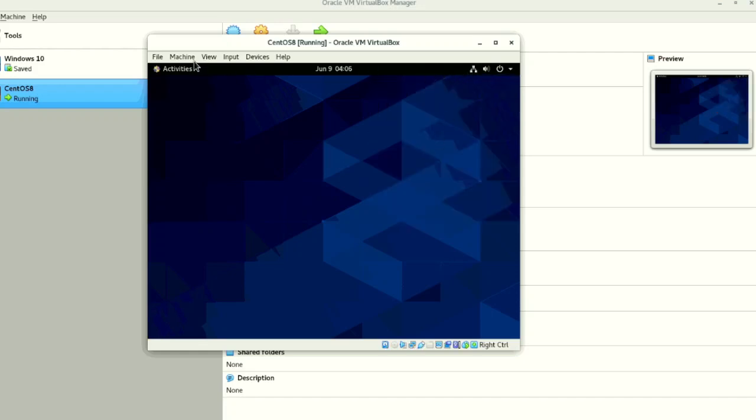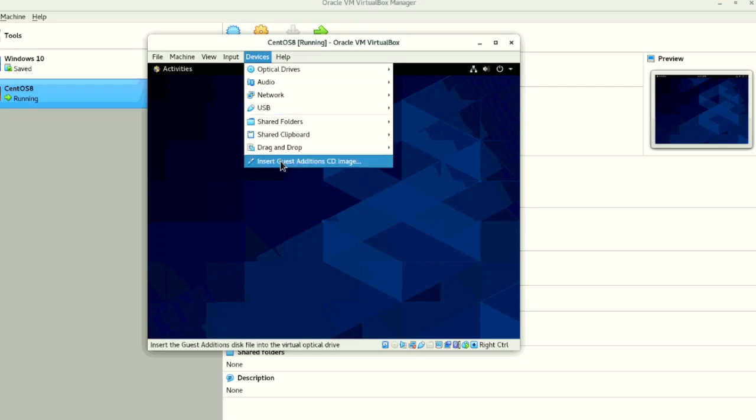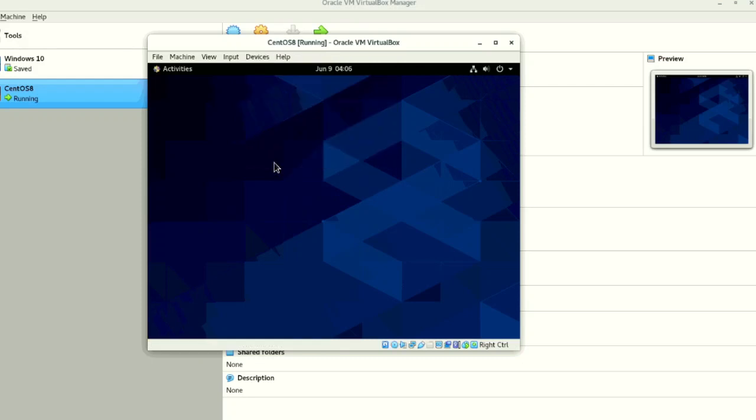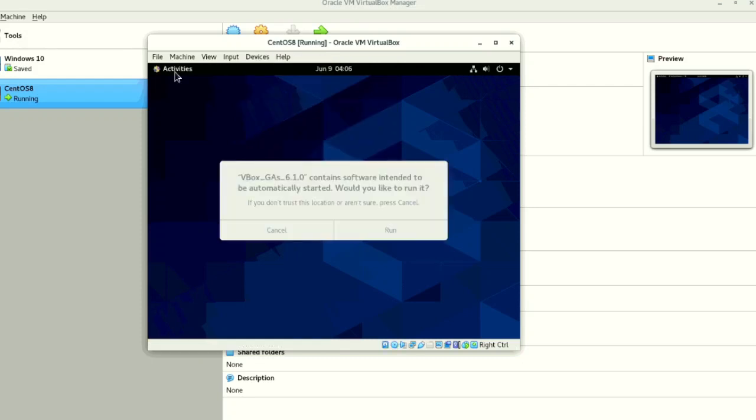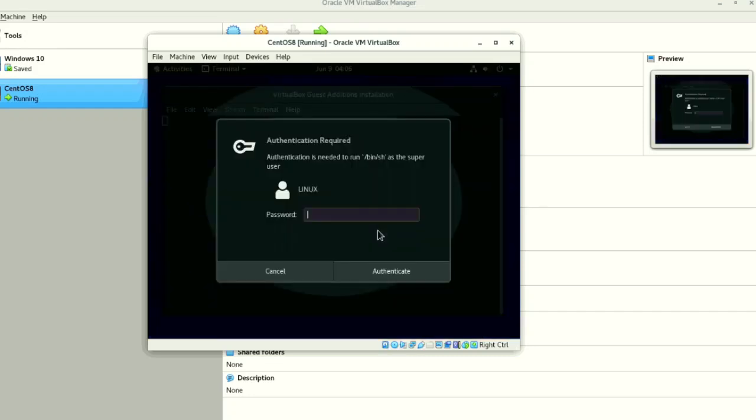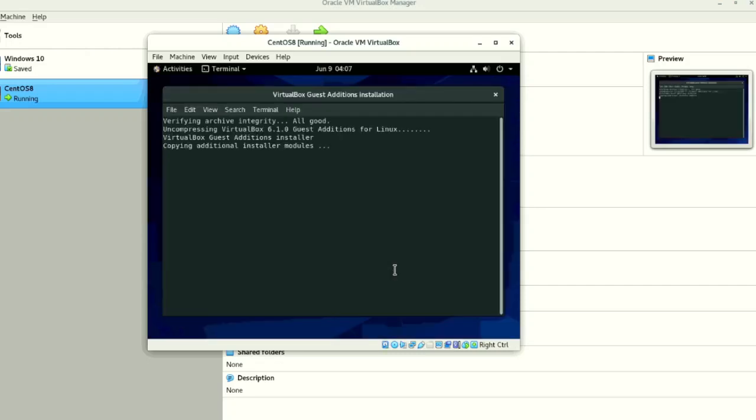So the network is connected, and we need to add the VirtualBox Guest Additions to make this full screen. That can be added from here: Devices, Insert Guest Additions CD image. If we do it, it will prompt us to run something. Okay, demo123 was the password.